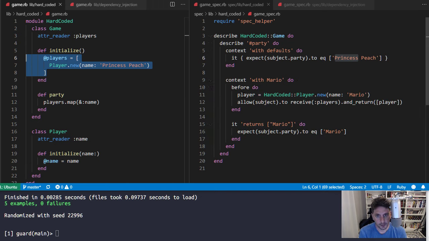So here we can say, before we run any of these tests, give us a new instance of a player with the name Mario, and then we'll just stub out the player's attribute reader method on subject. So when we call subject.players, it's going to return the exact list that we want it to return, which is the list of our player that we defined here. And you can see down here when we run the test, we say expect subject.party to equal the list with the string Mario, and that's fine, and it passes.